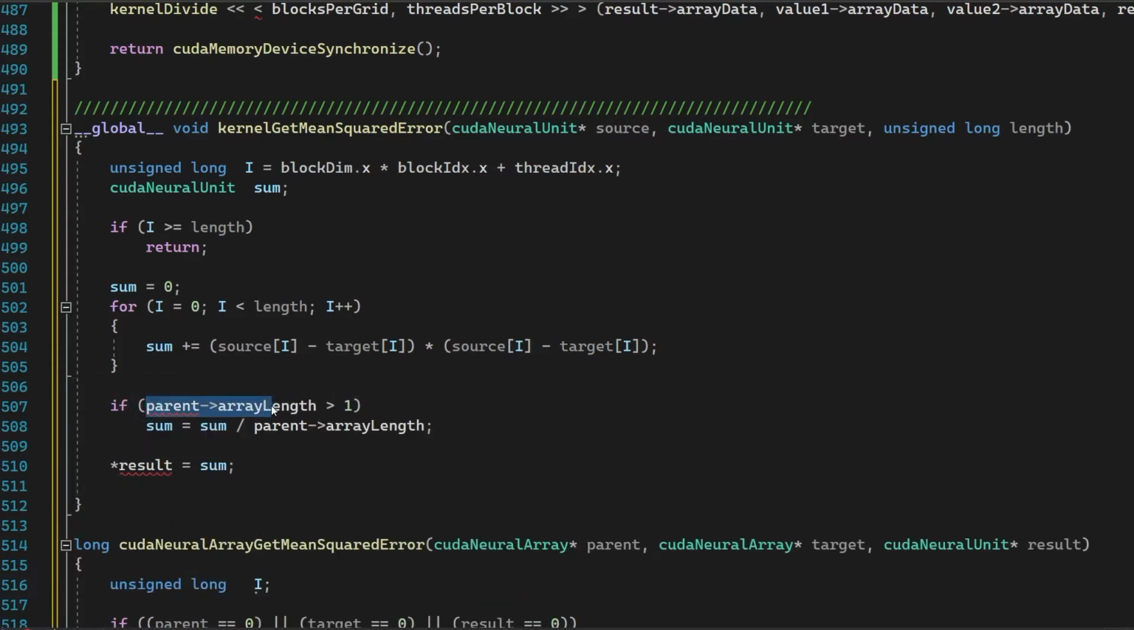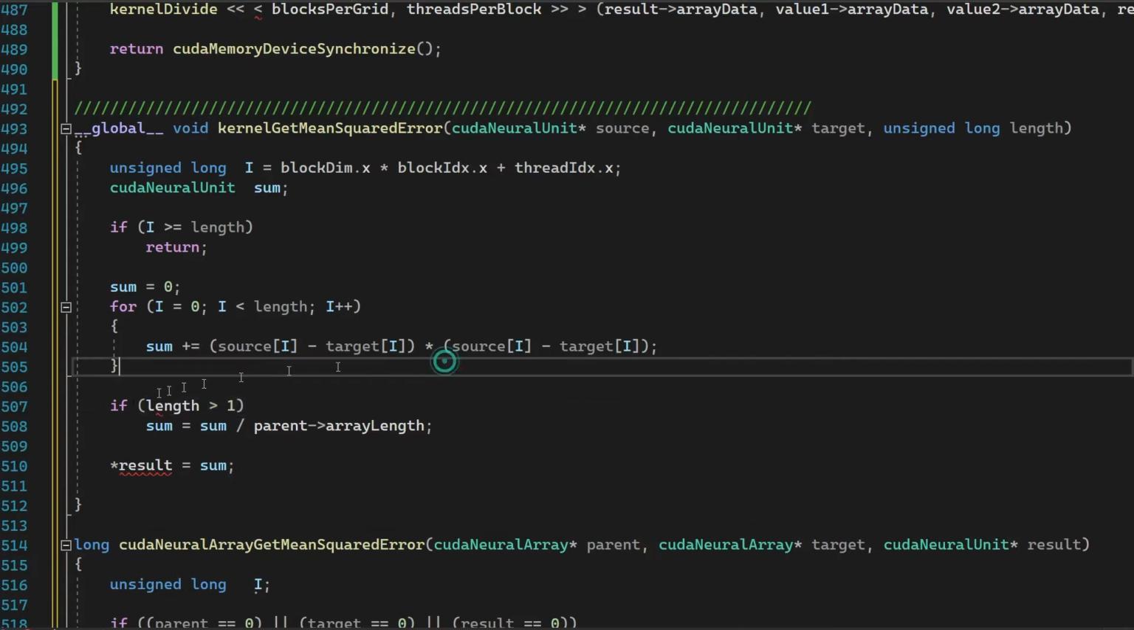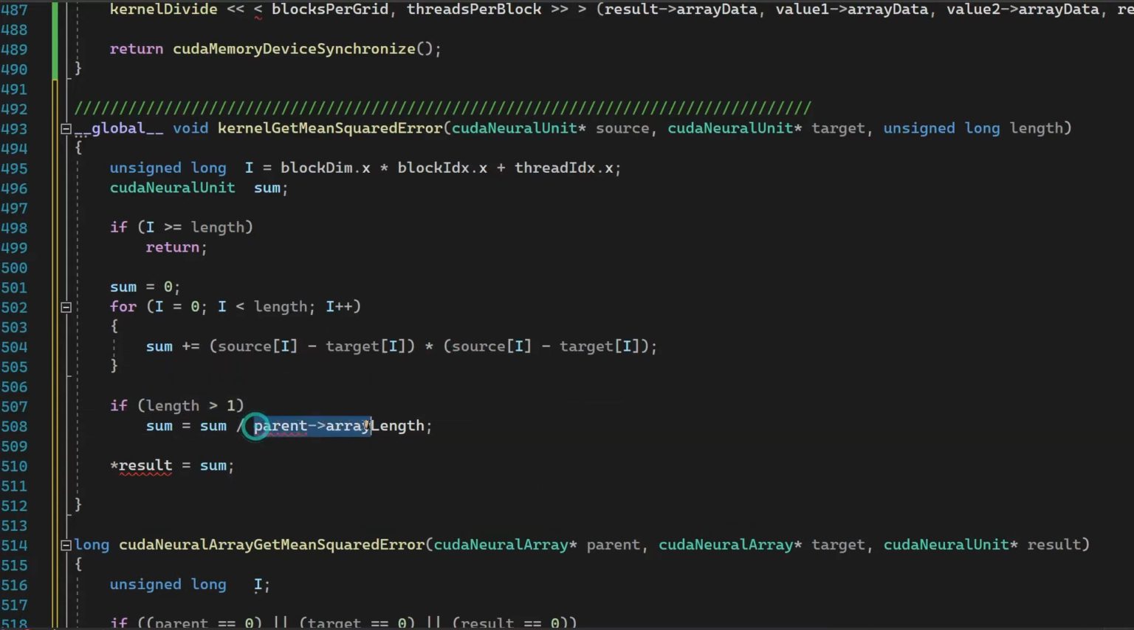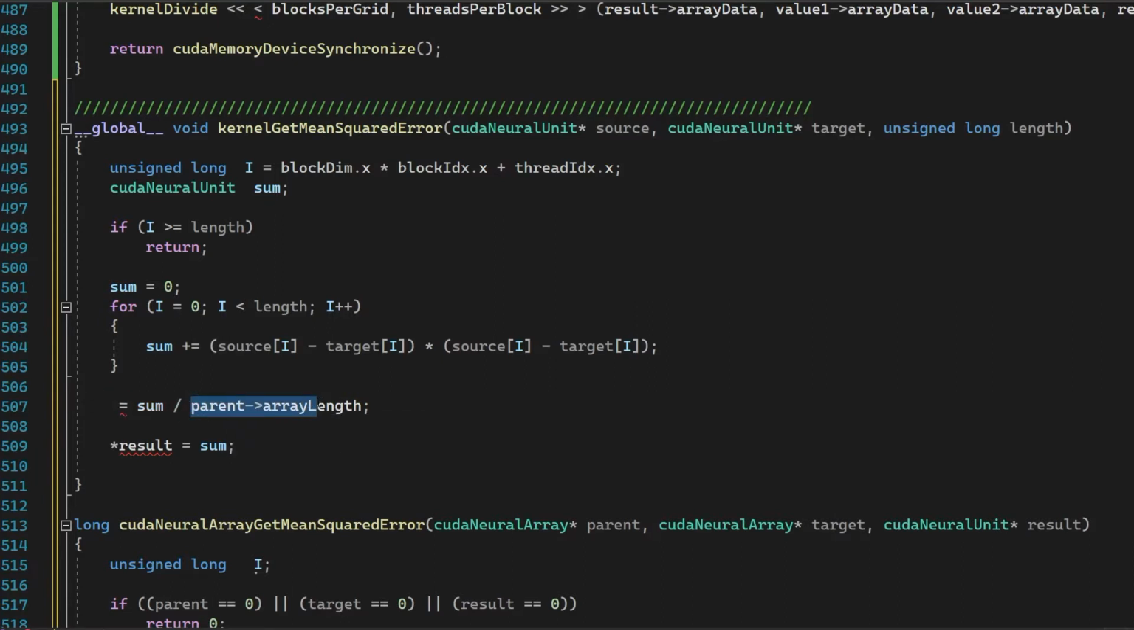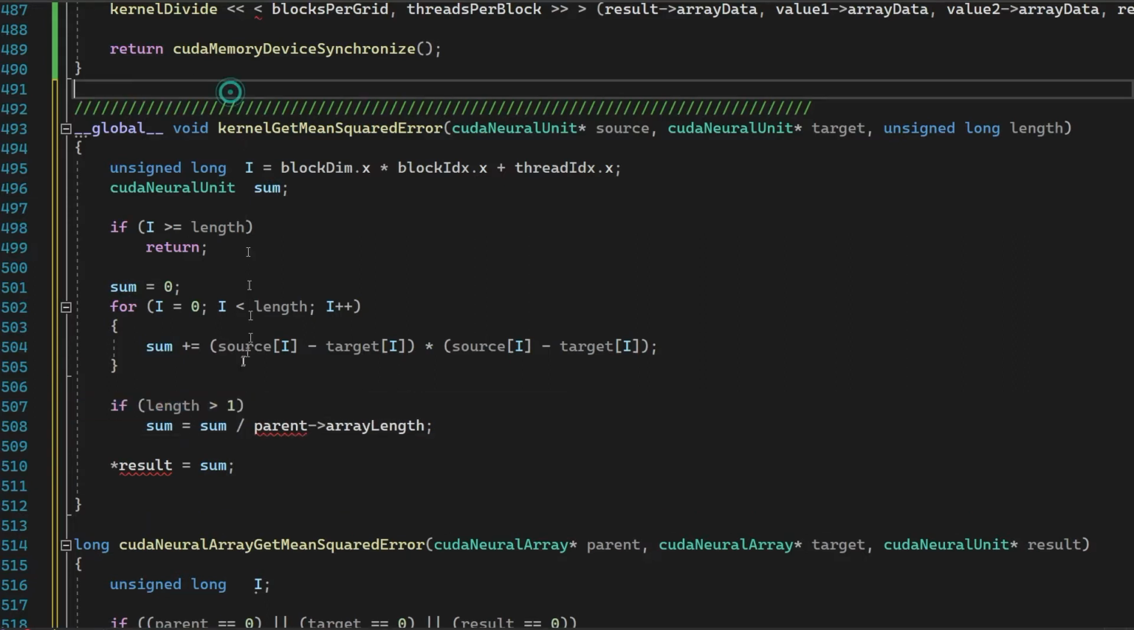Almost there. Length equals length divided by length. Oh, that length is never going to be 0. Okay, result equal divided by length. Oh, unless it is 0. Actually, it could be 0. Let's not take any chances. If length is more than 1, sum equals sum divided by length.